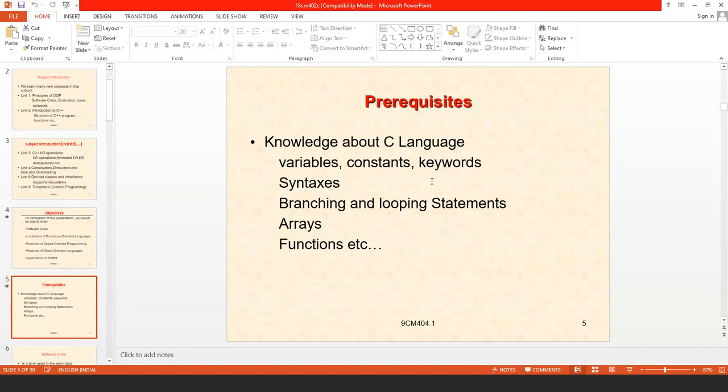and how we can declare a variable, how we can initialize a variable, what is meant by constants, what is a reserved word, and what are the rules to assign a name for a variable or function or class and all those things, and what are branching and looping statements, how you can use them, what are the different types of branching statements and looping statements and their syntaxes, and some programs you have written for these branching and looping statements in C.